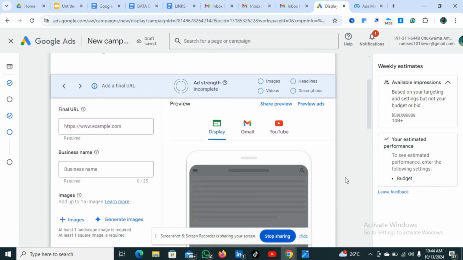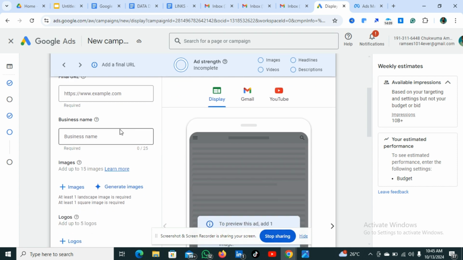This is the part where you put on all your ad creatives. Look at this, the final URL of where you're going, then your business name. And then for Meta, the difference in Meta is that you must have a Facebook page and an Instagram profile before you can run ads on Meta. But on Google, it's not a must that you have a Google business profile, right?